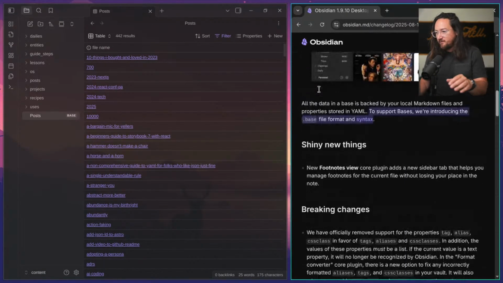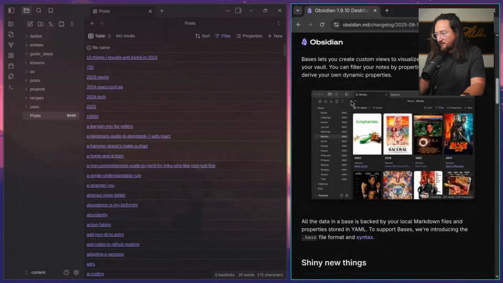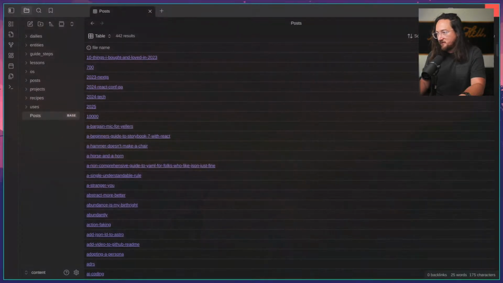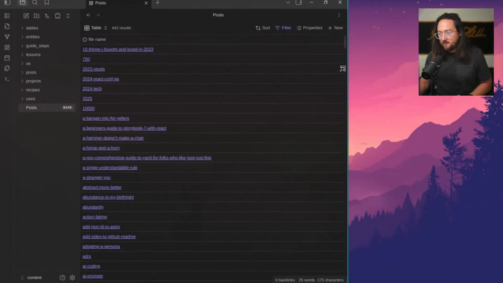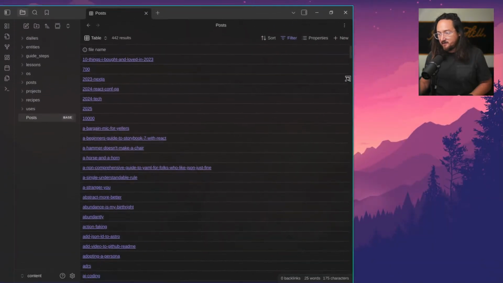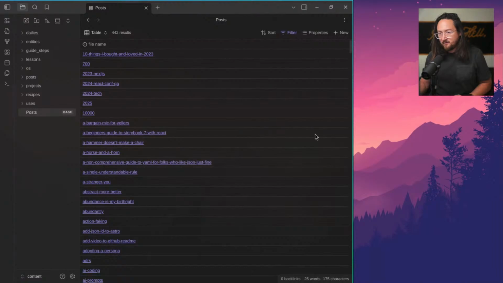Okay, so first some new things. There's a new footer view core plugin. Okay, that's not okay. So I'm pretty much done with this article, so let's close this. Except now, okay, we're going to do V to move this into its own space. There we go. Perfect.